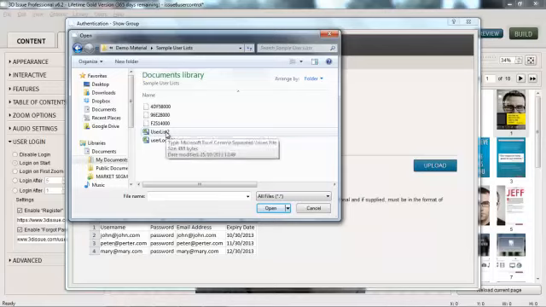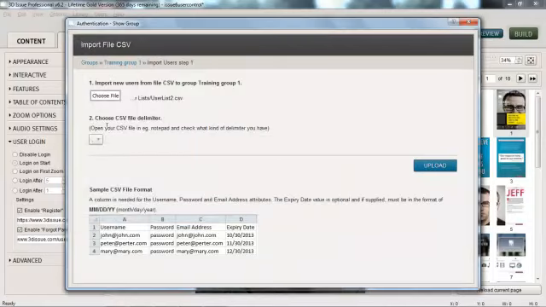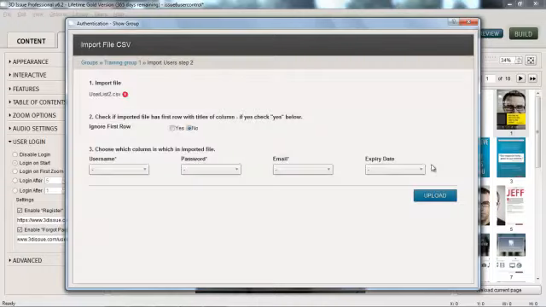And it's user list 2. And I must tell the system my CSV file delimiter. In my case, it's a comma. And I choose to upload that into the system. So it has uploaded my file, userlist2.csv.